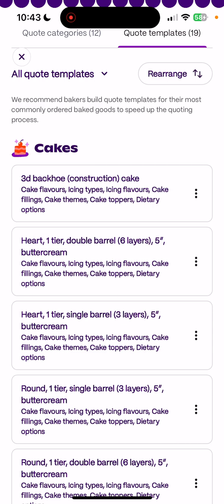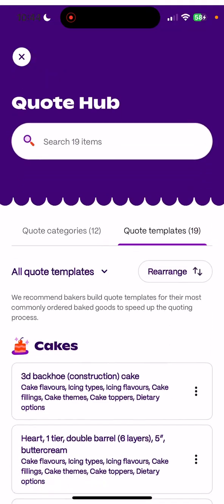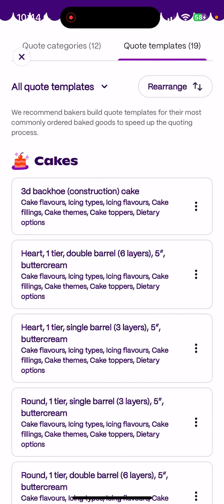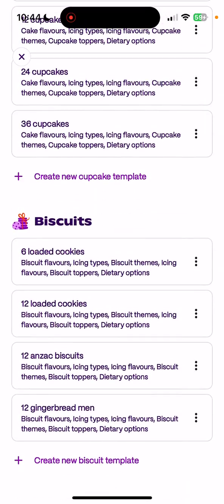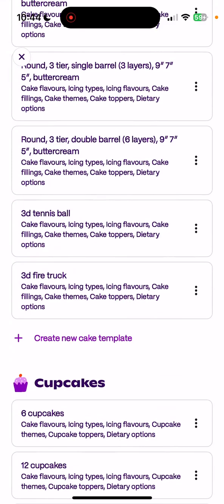What we're going to do is create a quote template together. So I can teach you how to create a quote template once, and it can cover multiple different types of quotes over and over again. Okay. So as you can see, our quote templates are split into cakes, cupcakes, and biscuits. So I'm going to go into here and I'm going to create a new cake template.